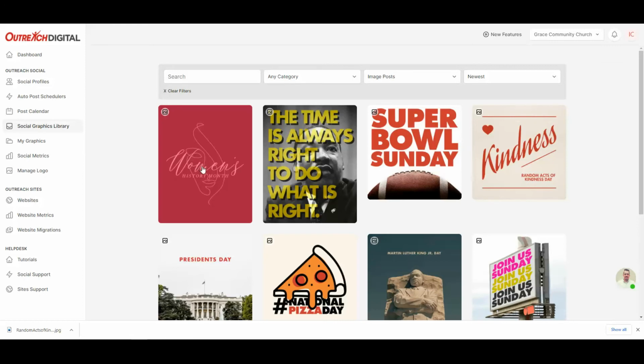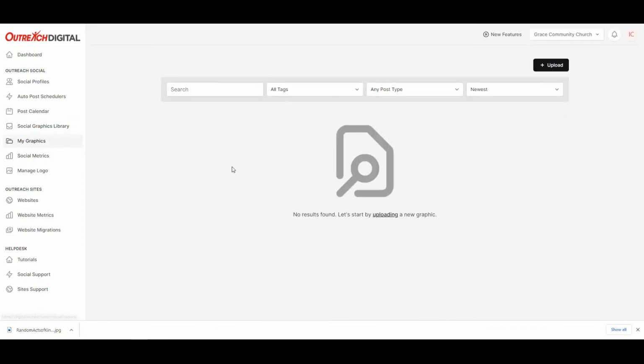The other thing that I wanted to show you is your personal graphics library. Now this is really, really handy. Again, if maybe you have a volunteer at your church who's taking photos on a Sunday morning, or you have lots of just photos of Bible studies or small groups or just things that you want to post on your Facebook page, but you want to schedule it all at one time, you can upload those photos in your library.